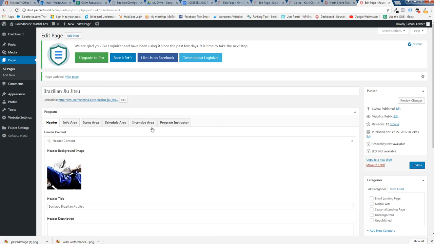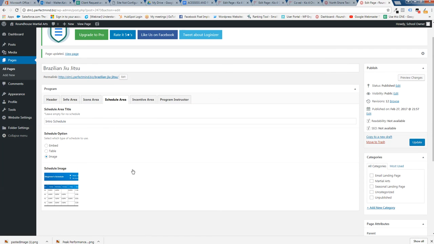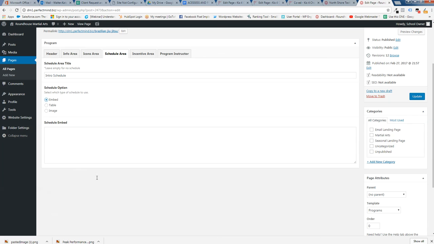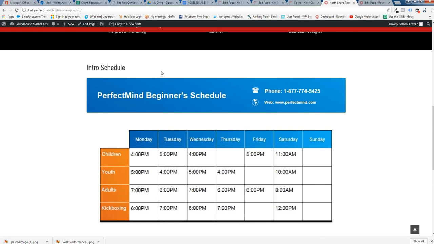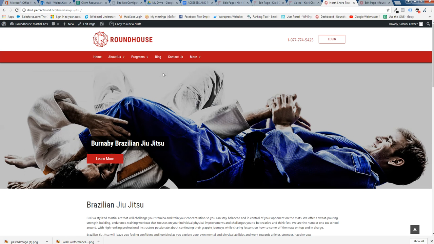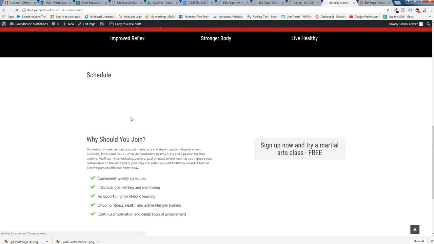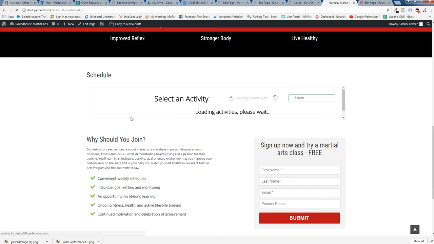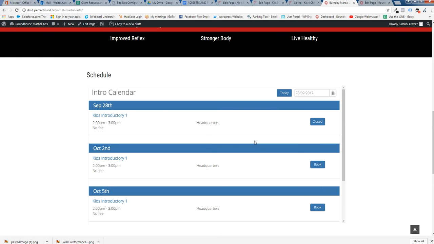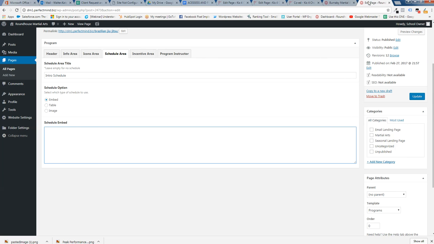There's also another method. Instead of having the table or the image, you can actually embed. So if you're using Google Calendars, you can embed the code in here, or if you're using the Perfect Mind online booking, you can get the widget and embed it right into the area here. So for example, if we go into the programs and go to the adult page, this one has the embedded widget. As you can see, the widget here will load, and it takes a second, and there the actual widget will embed itself on the page. Very easy to do.